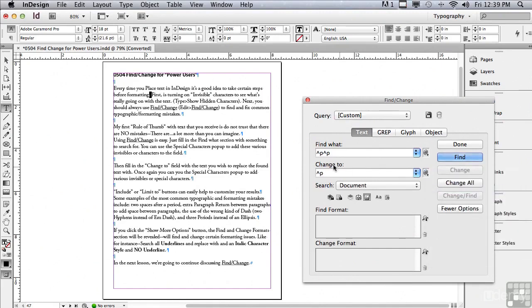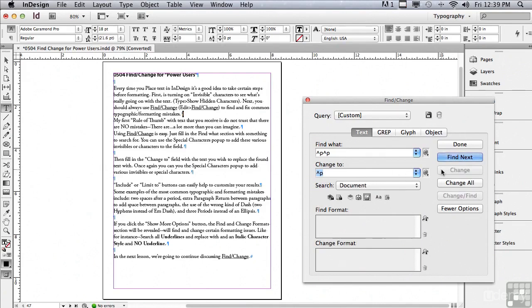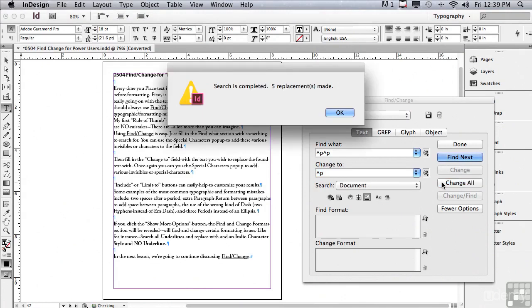Any place it finds 2 paragraph returns, it's going to make 1 paragraph return. Let's see if it's actually working. I'm going to hit Find. It found a couple of paragraph returns in a row. You can see there's one that's just making space. And I'm going to hit Change to make sure that it's actually working, and it is. Now I can hit Change All, and it found 5 and replaced all of them.